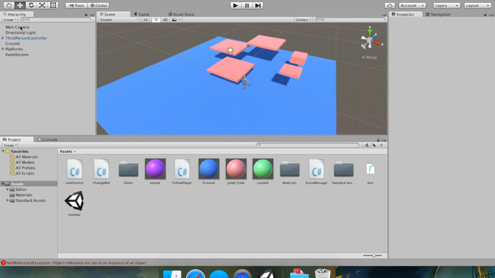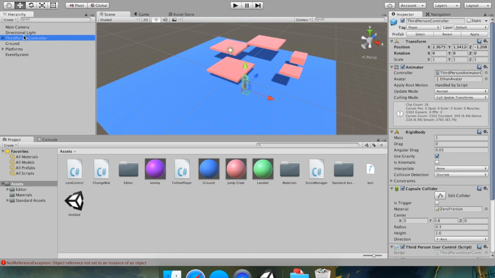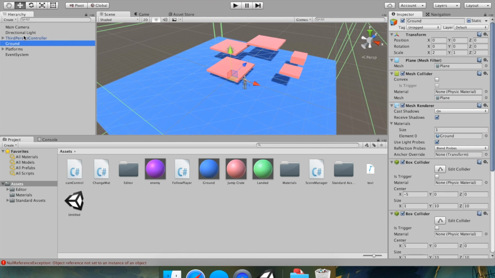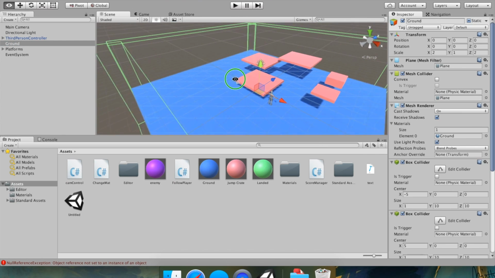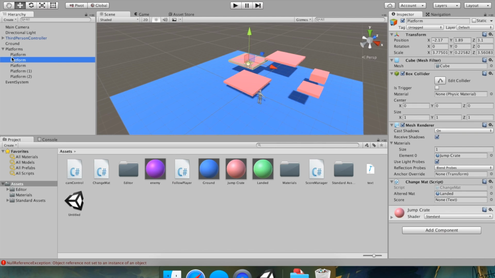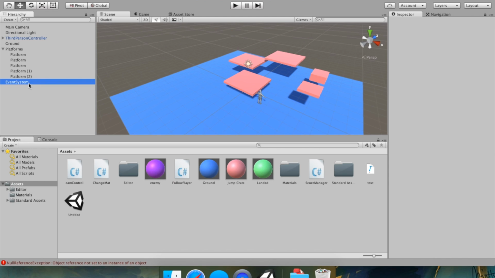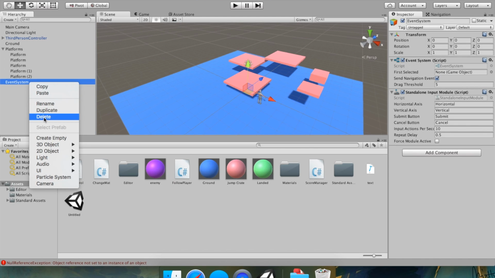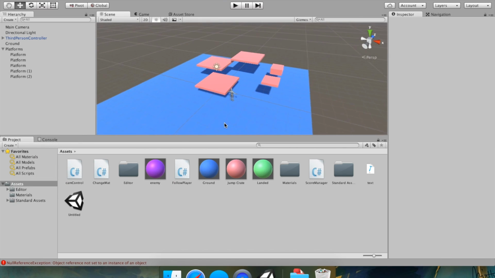So I'm just going to select the main camera in the scene hierarchy. The only things in the scene hierarchy are the main camera, a directional light, the character controller, the ground with the box colliders that we added to keep you from walking off the edge, a parent game object which just contains a bunch of platforms, and this event system is not there for any particular reason. I think somehow I added that, and when I zipped it up I forgot to delete it.